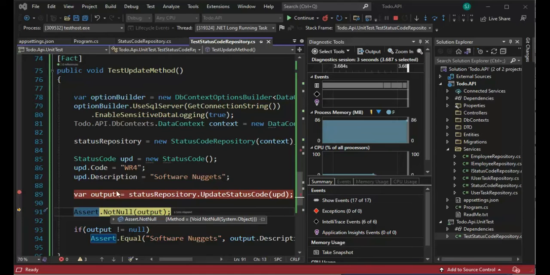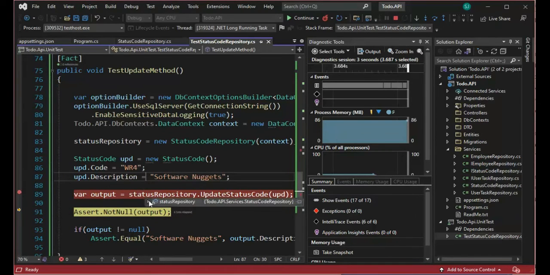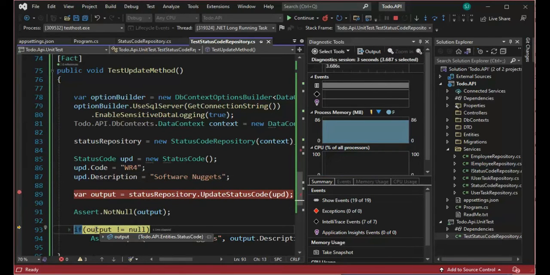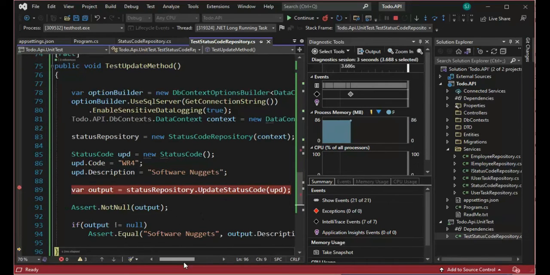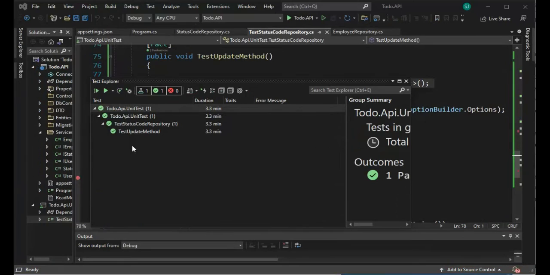Well, we know that's not null. There's a value in there. So that will be successful. And output not null, guess what? I'm now going to test that description and see if that is software nuggets. Very good. Now let's take a look at the green bar. And notice our test update method was successful. Now we have one more test, the delete, and we are done with unit testing.